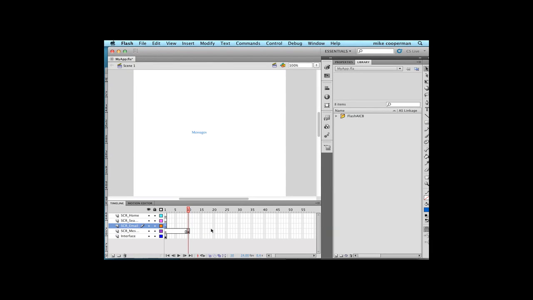So for the email page, let's say I pick frame 20, insert timeline and blank keyframe, and I'll just type email. This is my little placeholder.